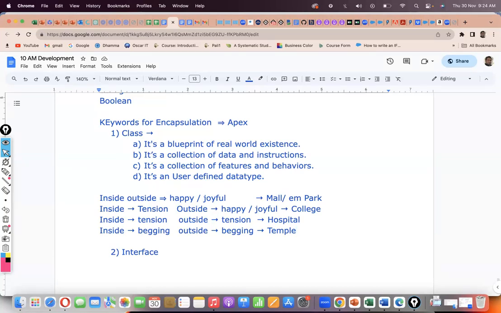Good. How did you recognize this? What are you trying to look at there? Features, behaviors. Inside, what is the behavior? Tension. Outside, what is the behavior? Happy, joyful. Then what is it? College. Inside, what is it? Happy. Outside, what is it? Happy. So if you get to know these features and behaviors, you recognize something.